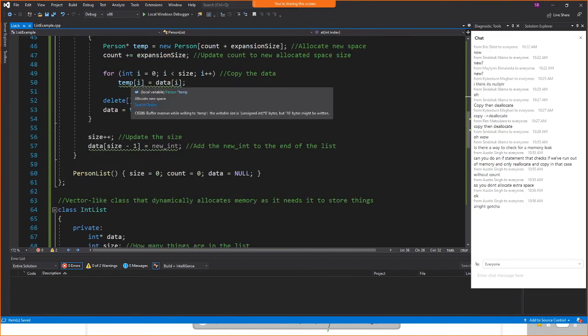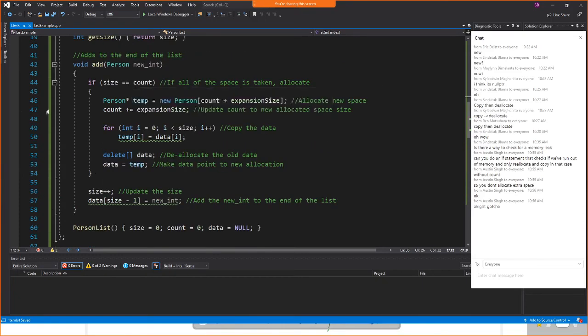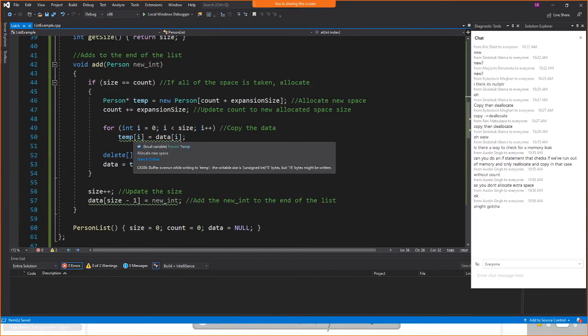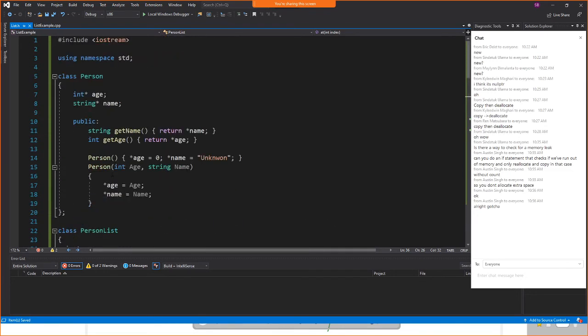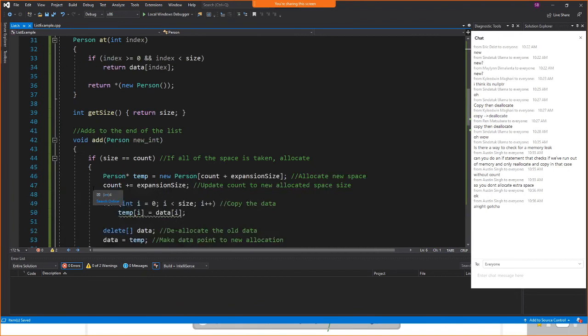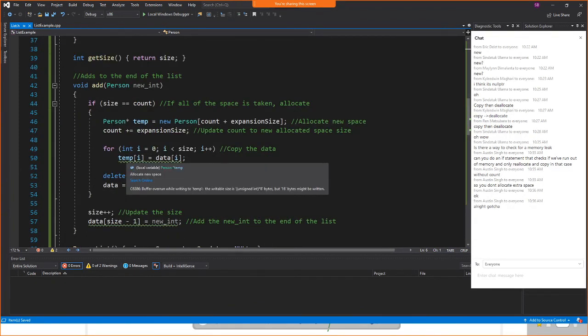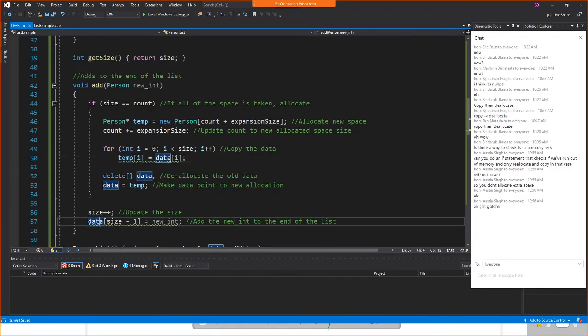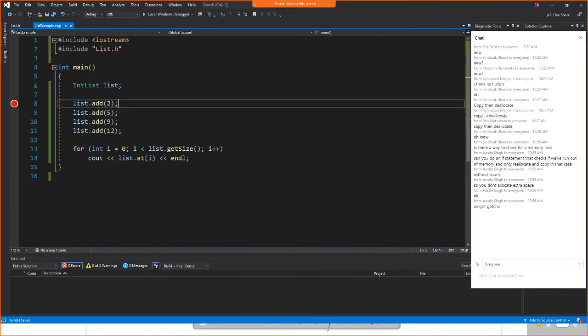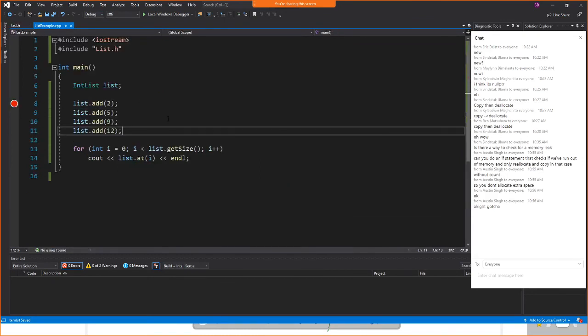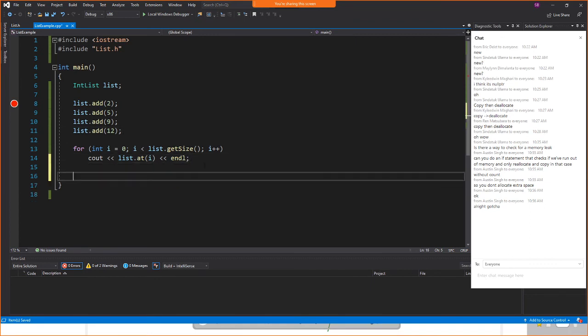What does this do? Buffer overrun while writing to temp: the writable size is unsigned integer 8 bytes, but 16 bytes might be written because of this stuff. We won't worry about that, I suppose. It's a little strange. The buffer's not big enough for that, but I will. Okay, well, let's do our person list really quick.